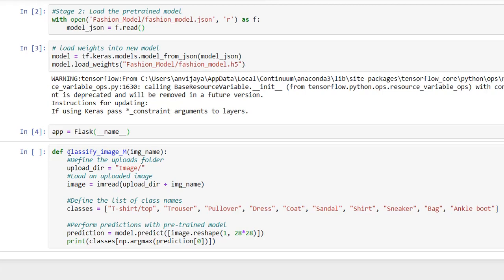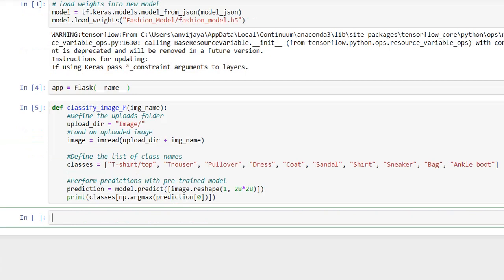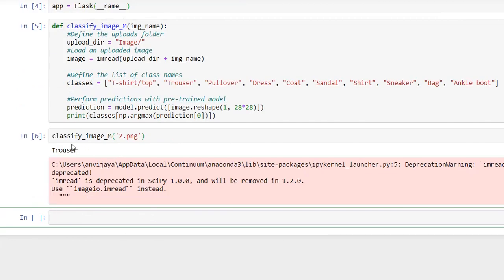Okay, so now we have defined the method. Now I'm going to execute this one. Okay, now it got executed. Now we are going to predict with the pre-trained model. For that, I have called the same function name, classify_image, and I'm passing the file name 2.png. Let us execute.